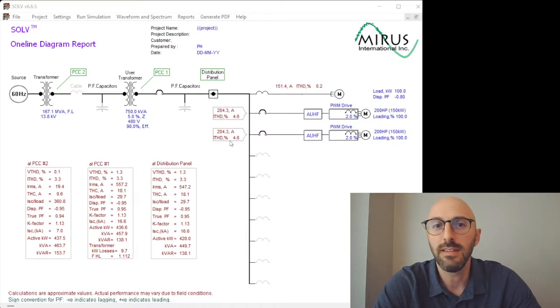Here we see the line diagram from SOLV, which we added in the introductory video, and we've added two VFDs with input harmonic filters on the power system. We've run the simulation and we've got 1.3% voltage distortion and 3.3% current distortion at the point of common coupling 1. Now we can add background voltage distortion to this model and see the results.